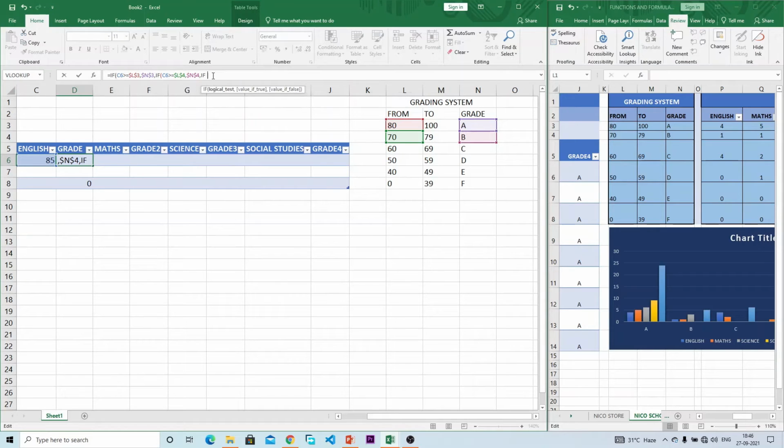So we nest in another if, and then the logical test is if cell C6 again is greater than or equal to cell equal to 60, then we press the F4 to make sure it becomes absolute. Then what do we want to do? If it's equal to 60, then we want to give the person a C. All right, you make it absolute. Don't forget to make these absolute values or you will keep getting errors.